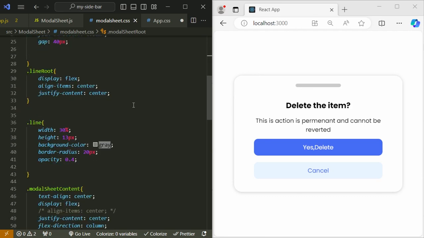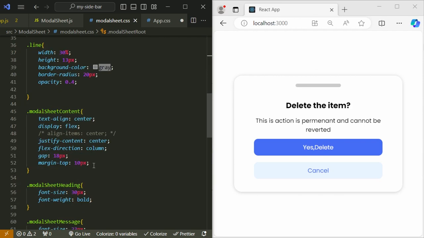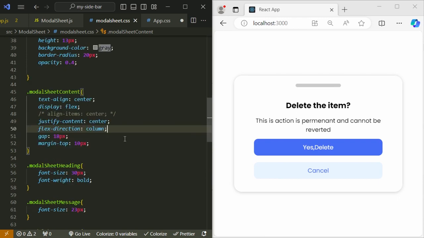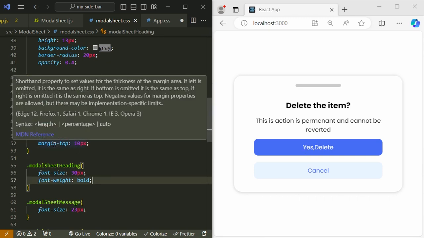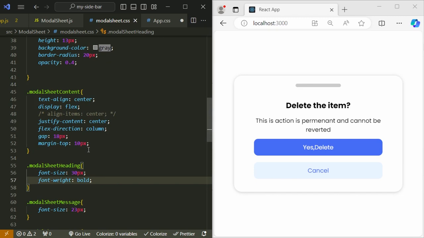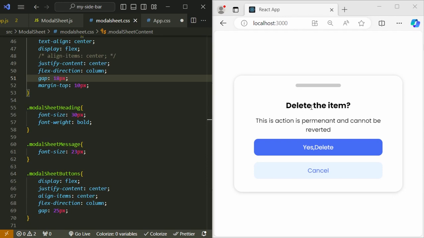And I'm going to go straight into the modal sheet content. I'm going to explain the things that I did here to make it look like this. So the text align is center to center those elements, the display is flex, and the justify content is center to center those elements horizontally. And of course, we have to use the flex direction as column to put each element on top of each other. And finally, the gap is 18 pixels, so you have a little bit of gap between each element, and for the margin, I used a top margin so you can push it down a little bit. This is for this header, and this is for this message, so it's very simple.